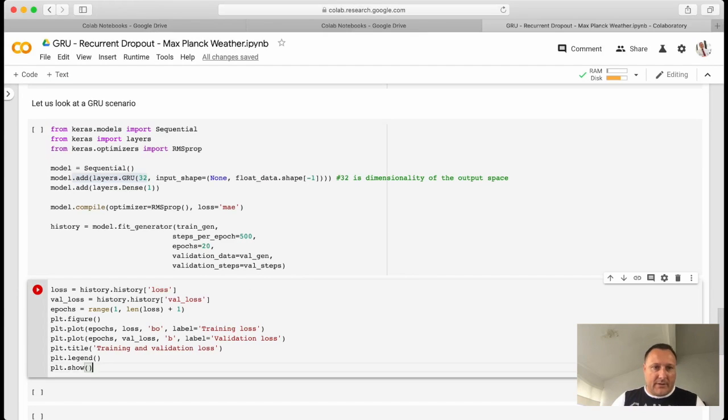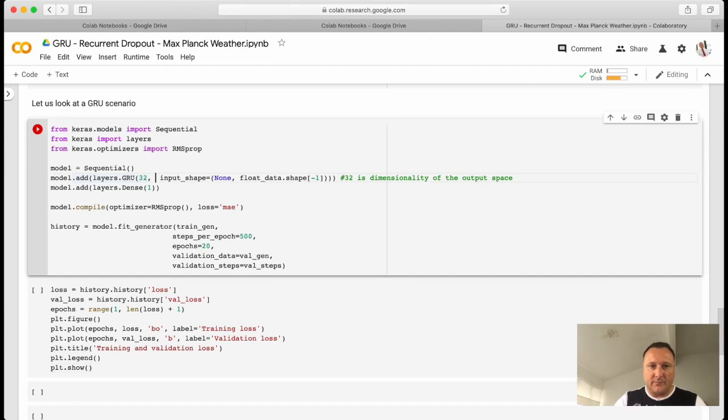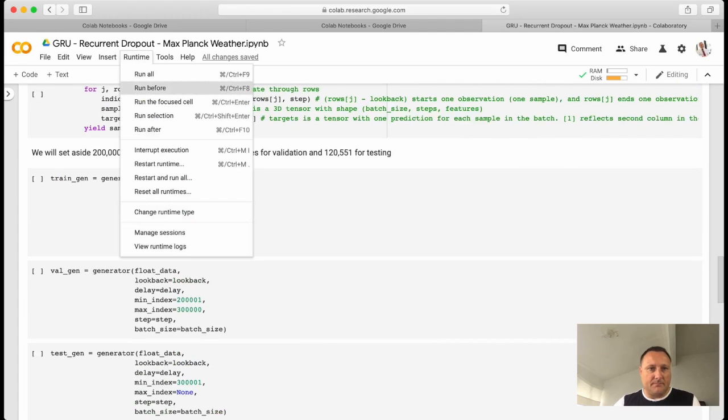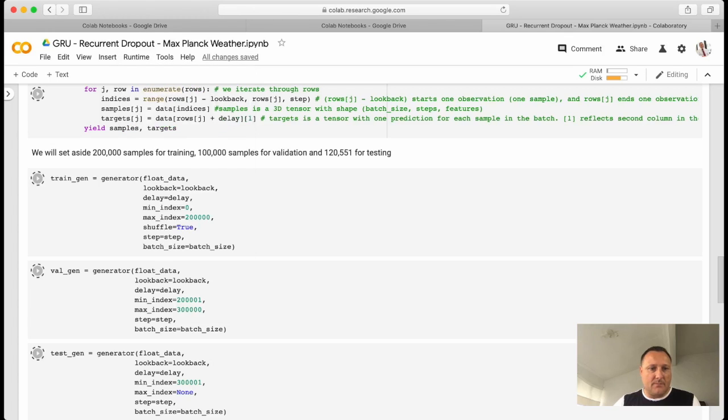So here we're gonna add dropout equals 0.2, and then we're gonna add recurrent dropout equals 0.2 as well. And let's increase the number of epochs to 40. And now let's run the code. Run all. Here we go.